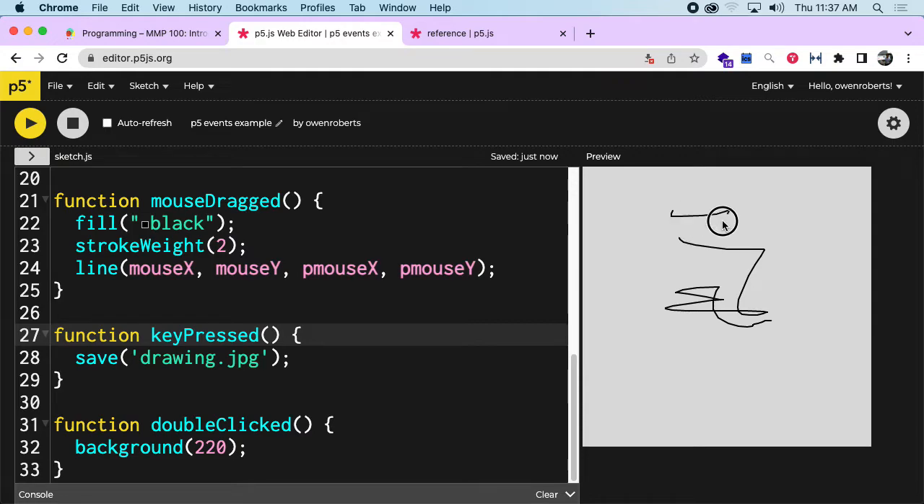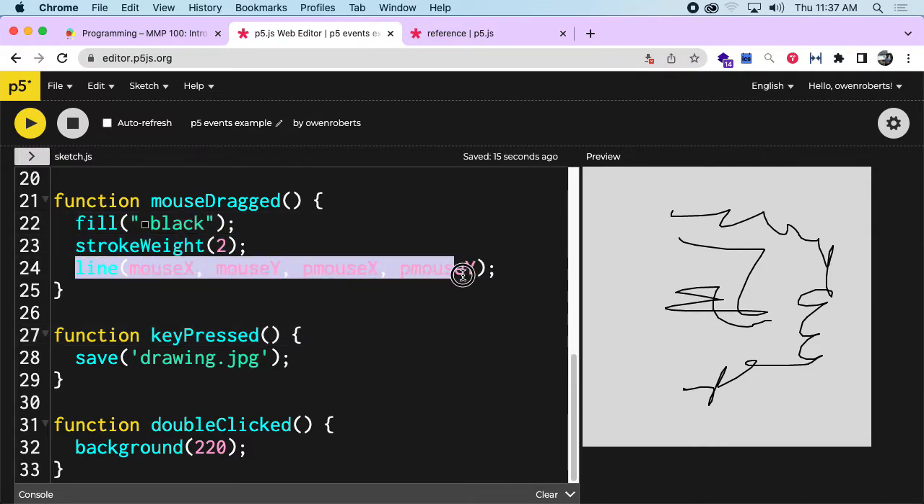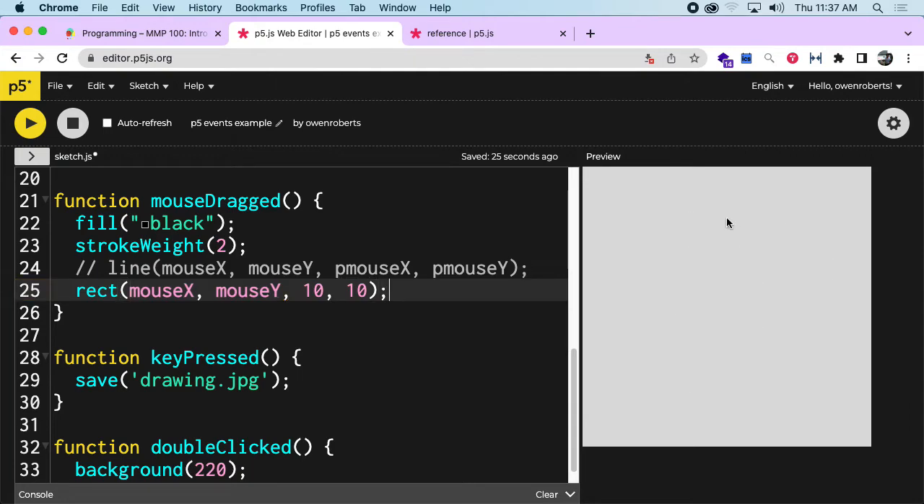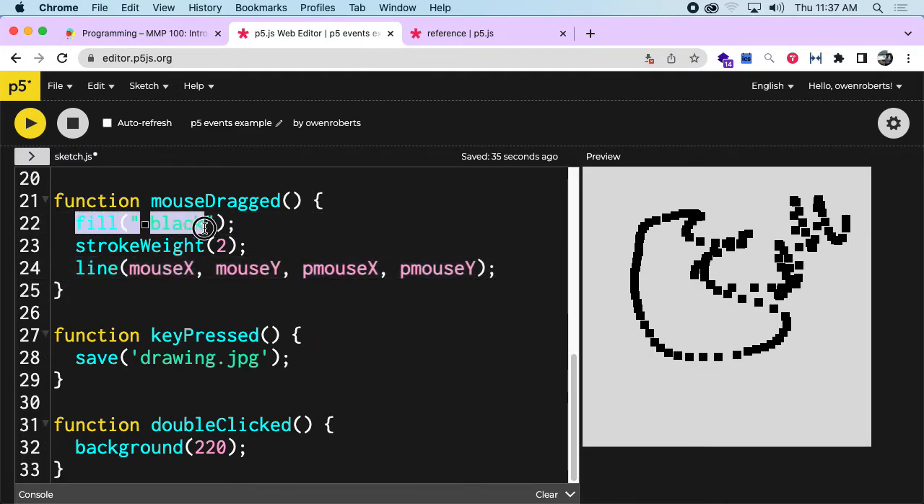Okay, so right now I'm just drawing a pretty boring black line. So you can change the color, you can change the stroke weight, but you can also change the shape. Like you don't have to use a line here. Experiment with other stuff. Like what does it look like if I use a rectangle instead? So if I use a rectangle at mouse X, mouse Y, and like 10 by 10, now that kind of changes the way the drawing looks, right? Or I could use multiple rectangles. Or I could use a rectangle and a circle. Just play around with the different shapes and the different colors that you can use here to make different types of drawings.